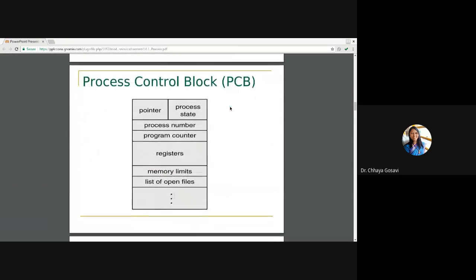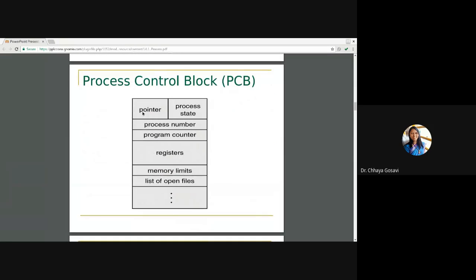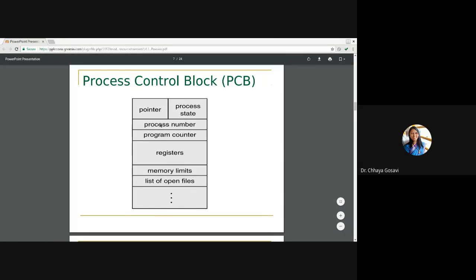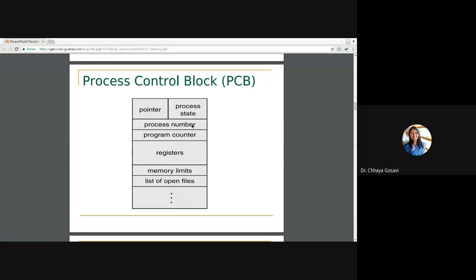This is how process control block looks like. The pointer is pointing to the offset of the process in main memory from where the process must start its execution. Then process state. Then every process has a process number or process ID, PID. In Unix it is called PID.